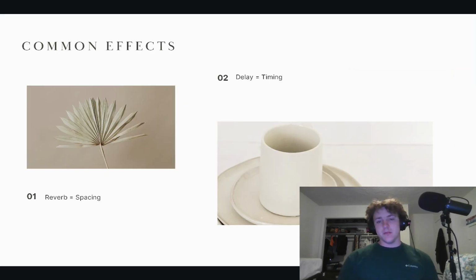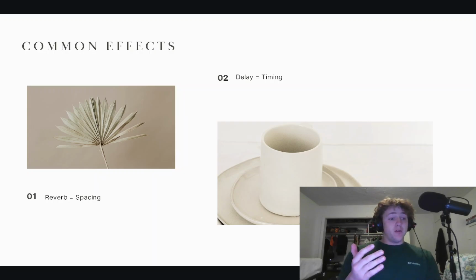So we're going to go into some of the common effects right now. I did a little bit of a word association game with these. When I think of reverb or reverberations, I think of spacing. Sound bounces, and obviously that depends on the material in the room, but when you speak in a room, you have reverberations. It's the sound bouncing off of the walls, right? So when I think of reverb, I think of spacing.